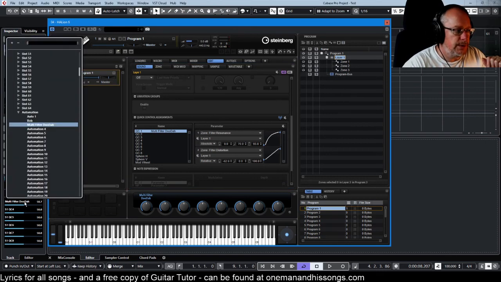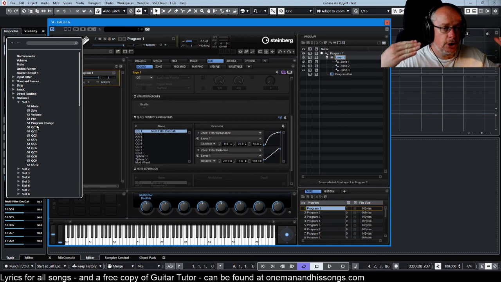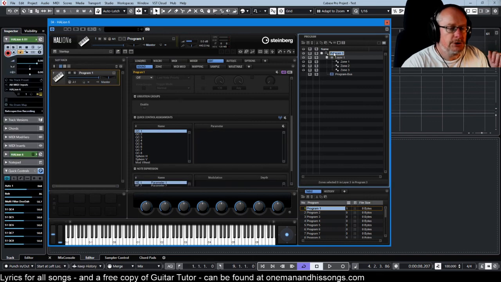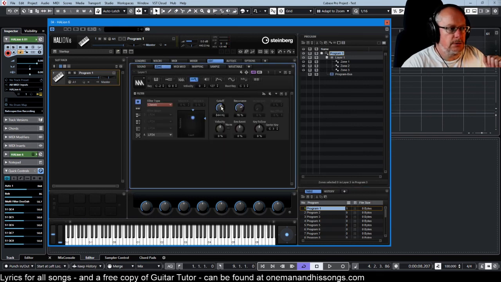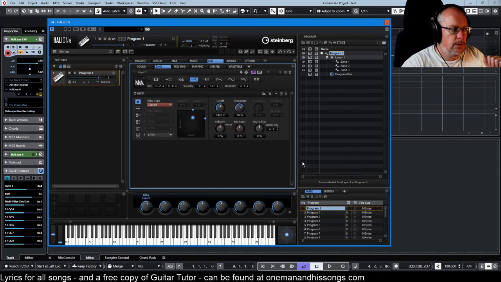But don't be confused when you see these things here, because they are only quick controls at the top level program. That value there will not see this knob because this is a layer based knob. This operates inside this layer. Just as a very quick illustration, if I select program, so I've selected the very top node of the tree here, gone to zone, assigned this to a quick control, program 1, QC1.